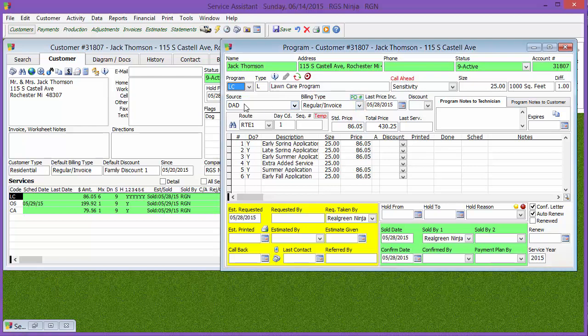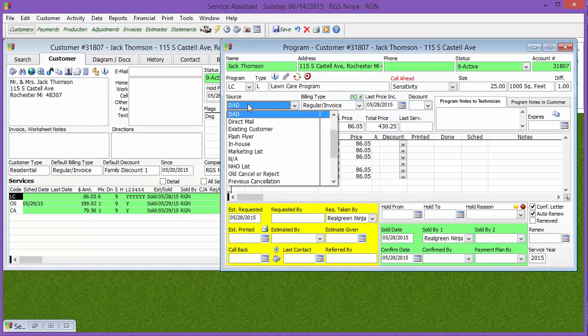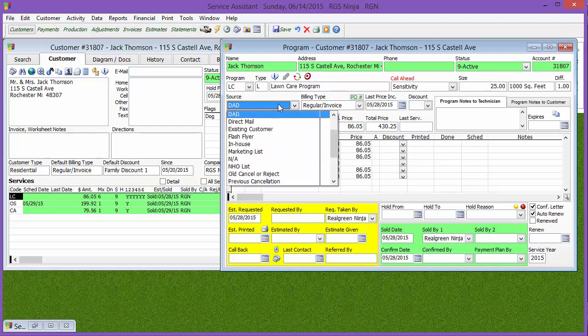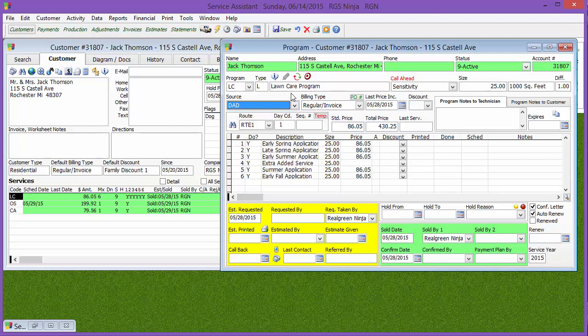Another thing you can do is change the source, or select your source. Now again, source is your advertising source. If you watched any other videos, or if you're in the training, we talked about this in the second day of training and the first day of training. You remember, sources are where they found out about you. Were they a reference? Did they see your flyer? It allows you to keep track of your advertising dollar.